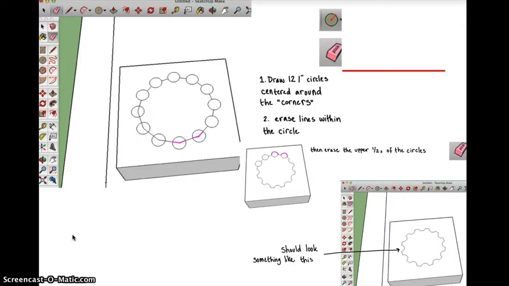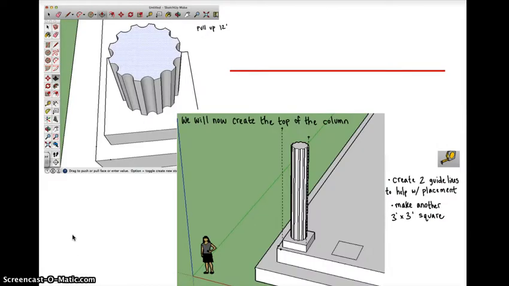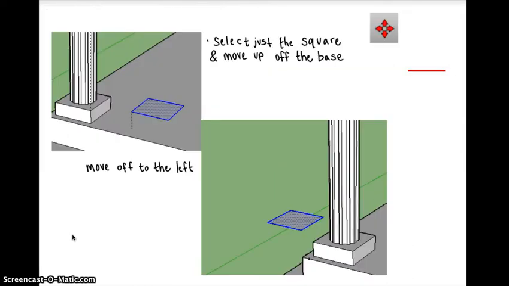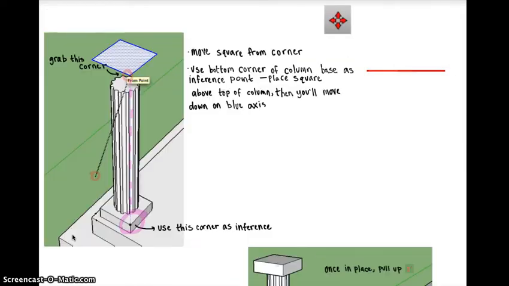Now, then you put 12 1-inch circles centered around the corners of each of that polygon, and then click on the parts and erase them by clicking and hitting delete or using your erase button, one of the two. Then you're going to pull up that column by 12 feet, create 2 guidelines to help with placement, and make another 3 by 3 foot square, as you can see on the far right. Then you're going to drag and move that up and put it on top. And that's what those guide point lines were for, to help you with that process.